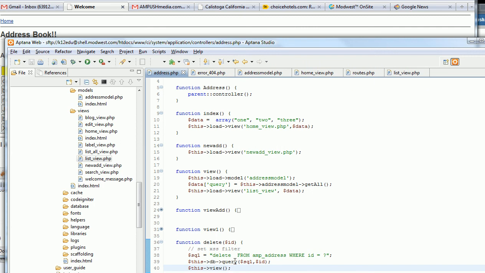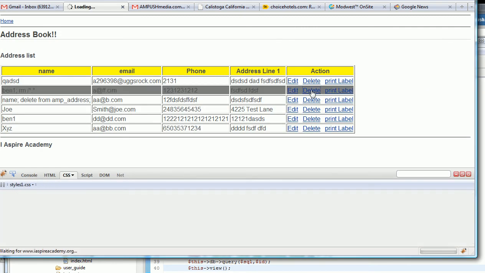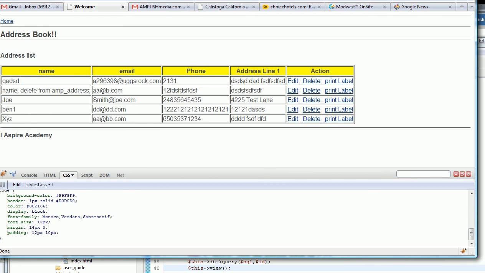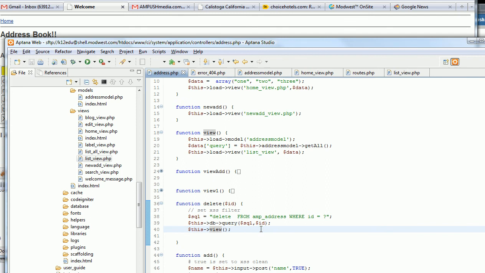So let's try it out. Let's see if it works. As you see, it worked. But depending on your situation, you might want to redirect.